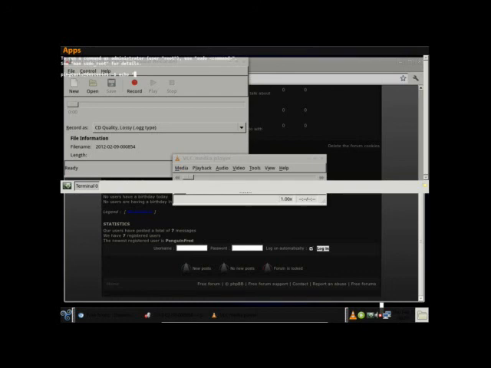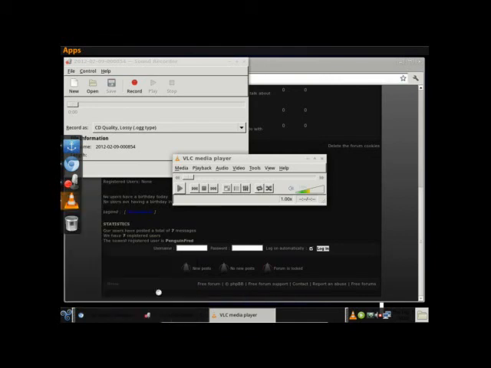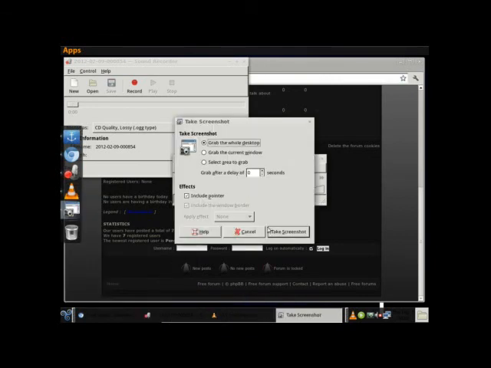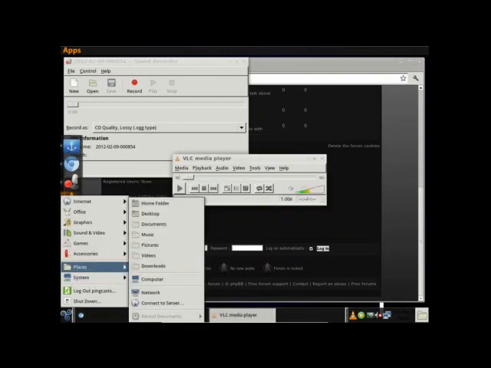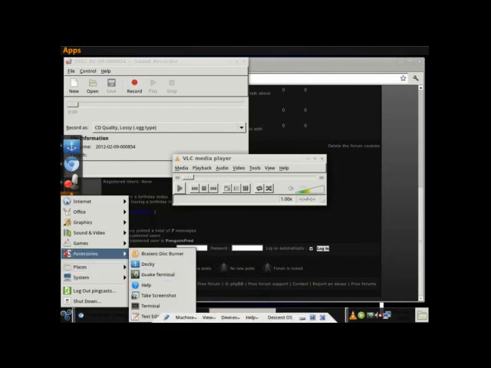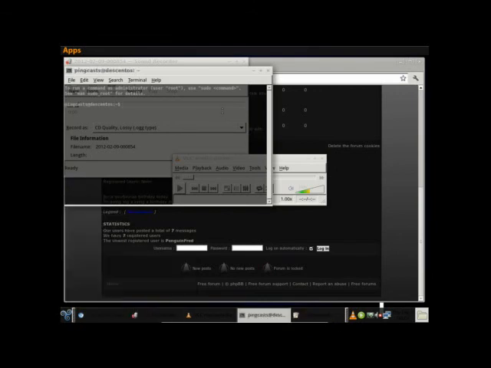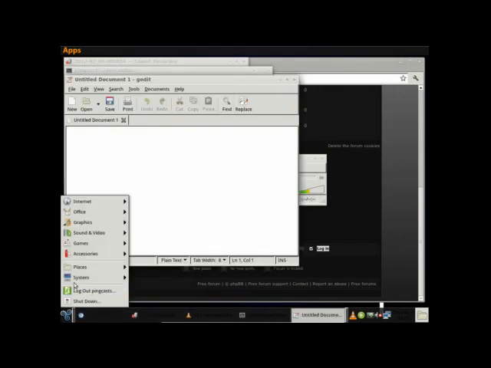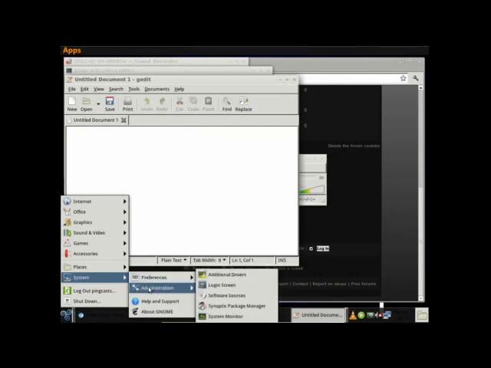It's a drop-down terminal, quick access to the command line. You can take a screenshot. And we have Terminal, which is the command line. And we have Text Editor, which is gedit. And we have our Places. And under System, all the known preferences and administration. Yep.